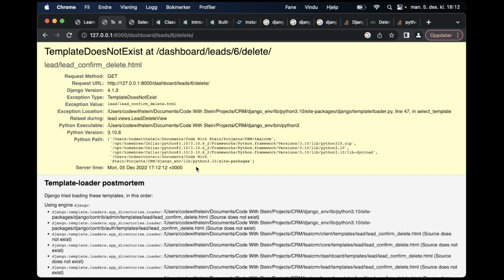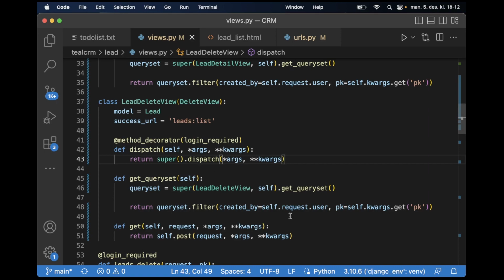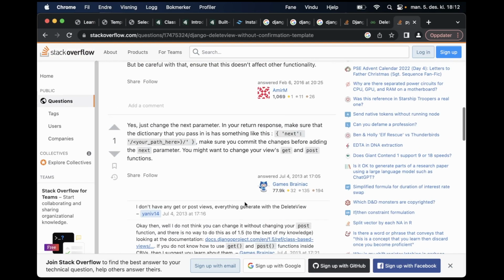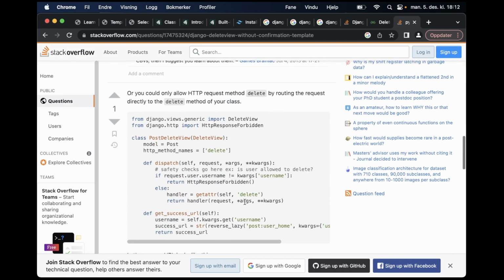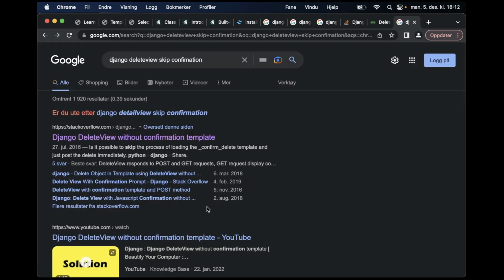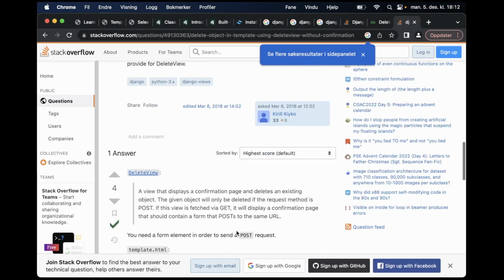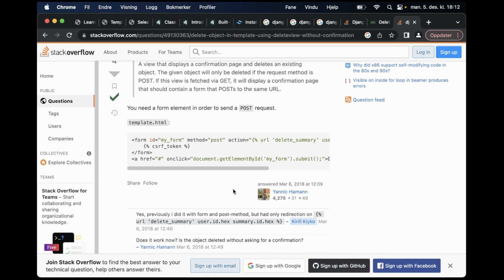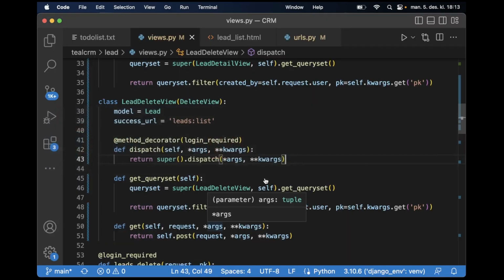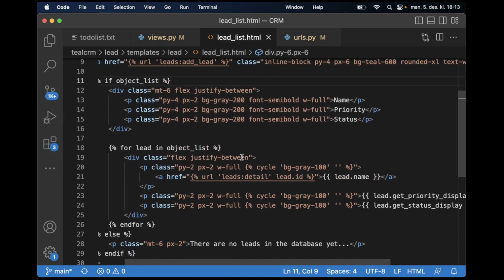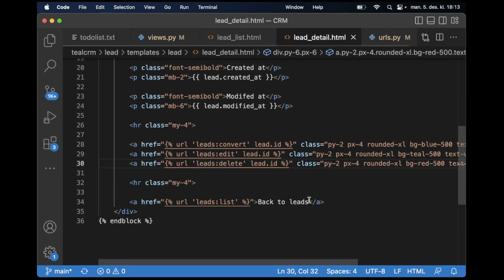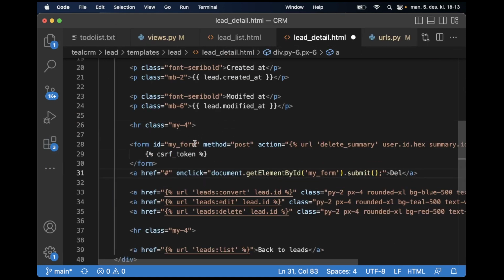Didn't work. Lead confirm delete. Okay, so it needs to be a post request to that page. That's why it didn't work, but this can just be like it is. And then let me copy this, because this should be the new delete button. So let me go back to lead list. There is no delete button there, but in lead detail. And then we paste this here. The form can just be up here.